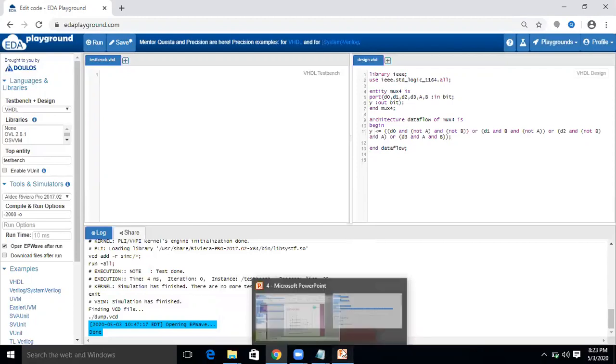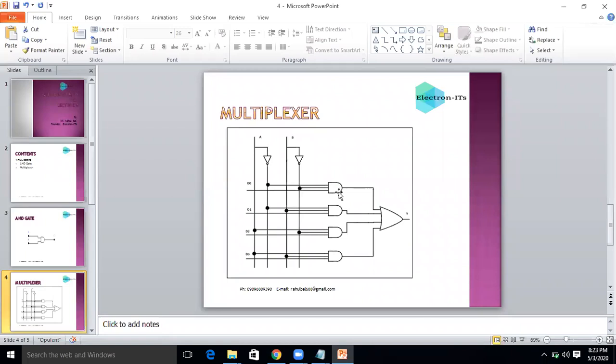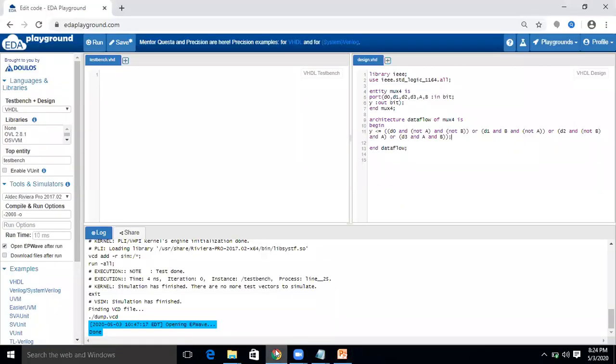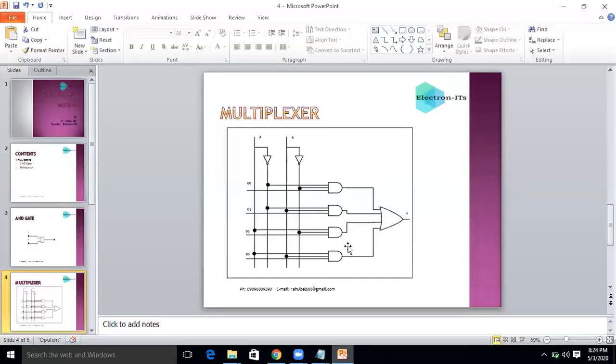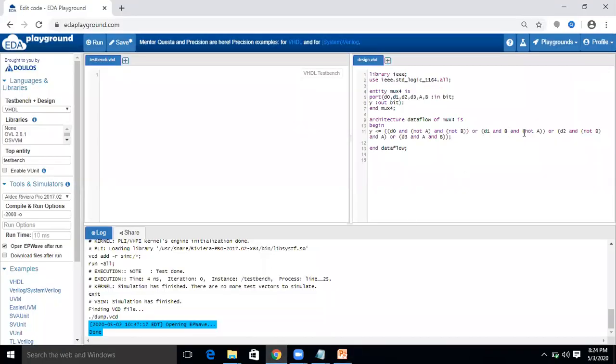When you look at the diagram, since y is the OR of the outputs of the 4 AND gates, when you observe the first AND gate, it is a 3 input AND gate having inputs D0, not B and not A. So that's what we have used here, D0 and not A and not B. Then for the second AND gate, the inputs are D1, B and not A.